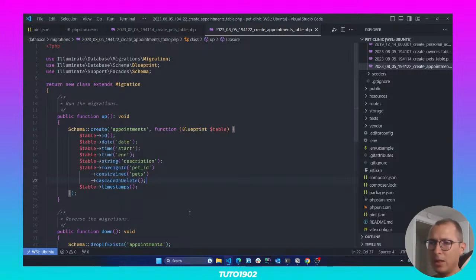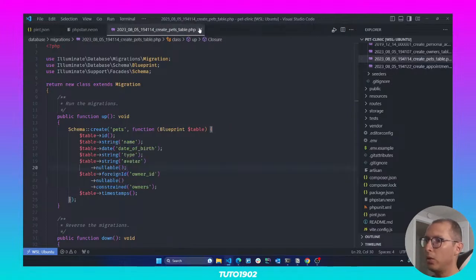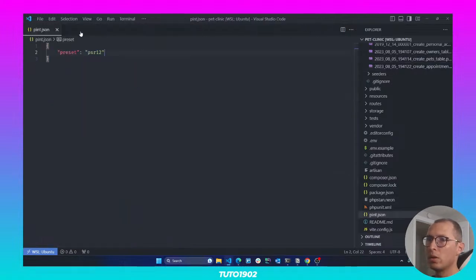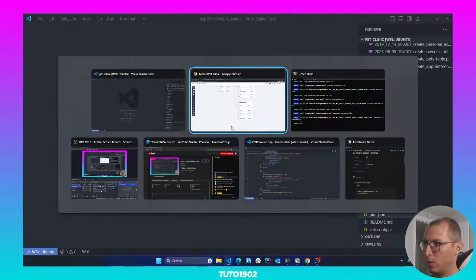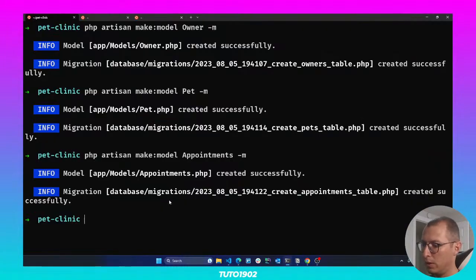Okay, so I think we are done with the migrations. So at this point we could go back to the terminal and then do PHP artisan migrate. No, wait, we need the database. We haven't done the database yet. So like I mentioned before, I want to use something simple. So let's use just an SQLite database.